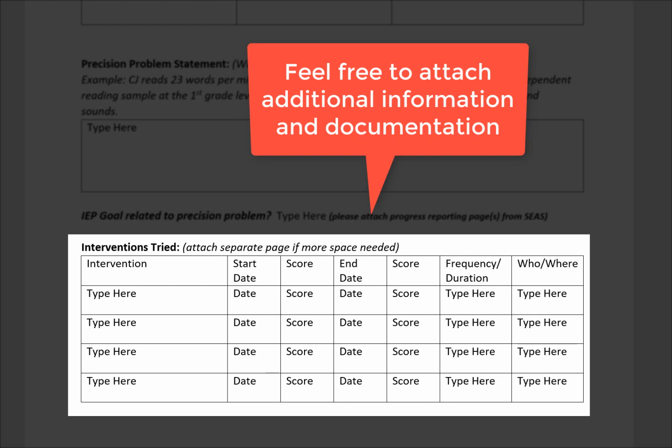So be very specific in this part, because when this comes to the designated staff member, we need to know what the team has done, because we don't want to come to the table with suggestions that you've already tried. We want to bring you new tools, new training, new strategies.